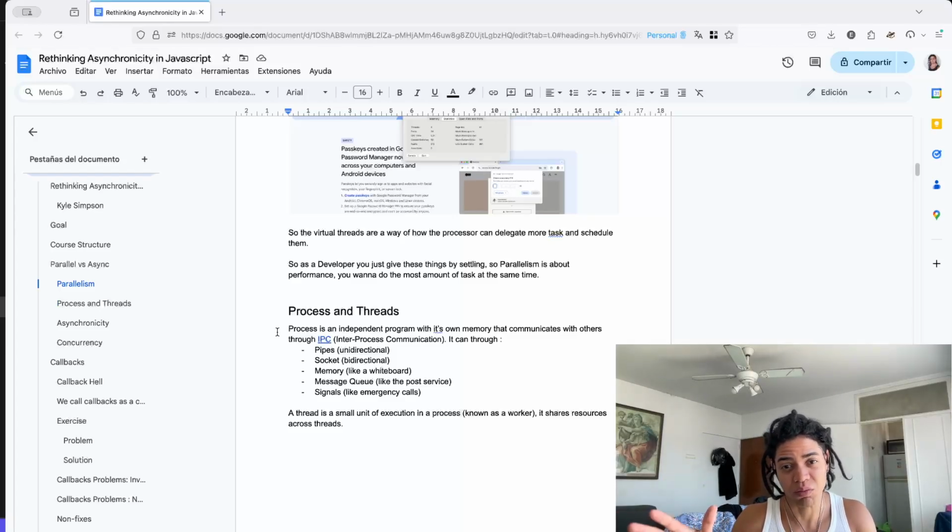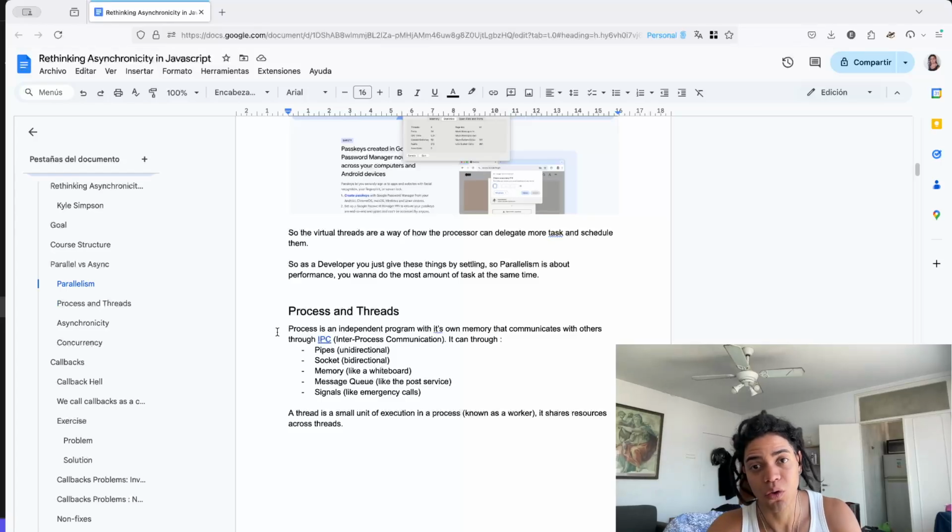If you are working with multi-threading, there is also the message queue, like a pub/sub service. For example, MQTT uses that as a way to pass all of these different messages to different processes, and the alerts or signals like emergency calls, right? This is just the way we communicate from one process to another through the IPC. And threads are just a small unit of execution inside of the program.